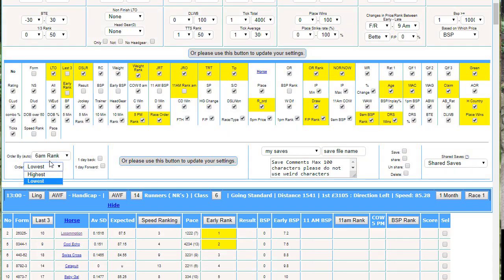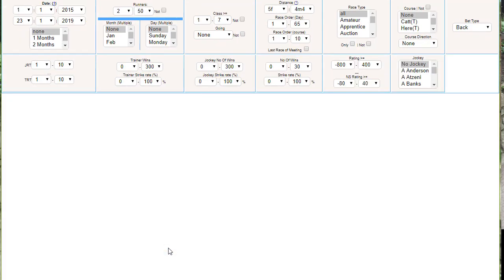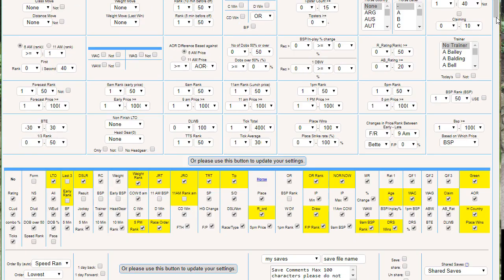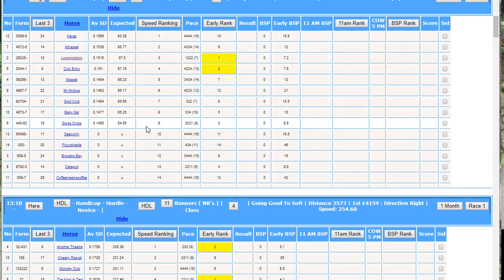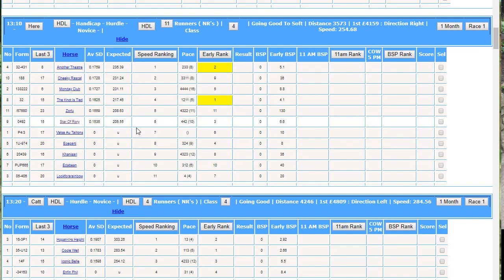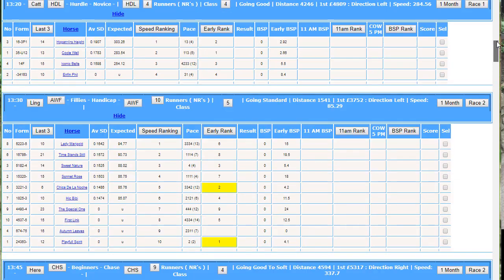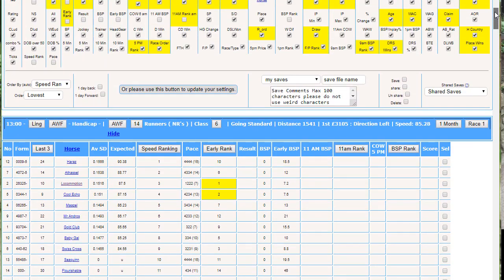If I go like that and just order by speed rank, I think I can make that a tiny little bit more clear. So if we go down, you can see 1, 2, 3, 4, 5, 6, 7, 8, 9, and then it carries on 10, 11, 12, 13, 14. So it kind of gives it numbers even though it hasn't got a ranking. So maybe I need to have a look at that. Anyway, so that's the first thing that's been done.